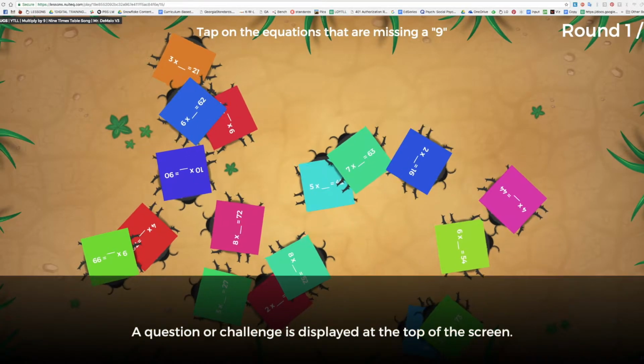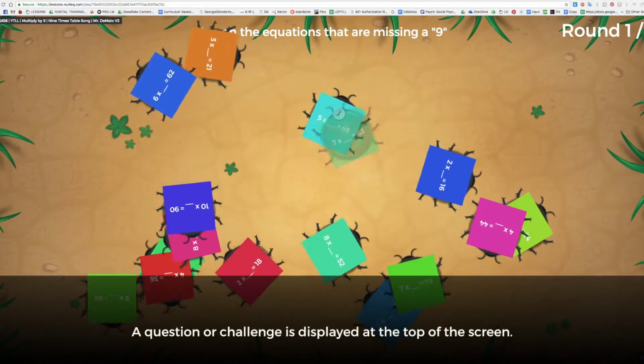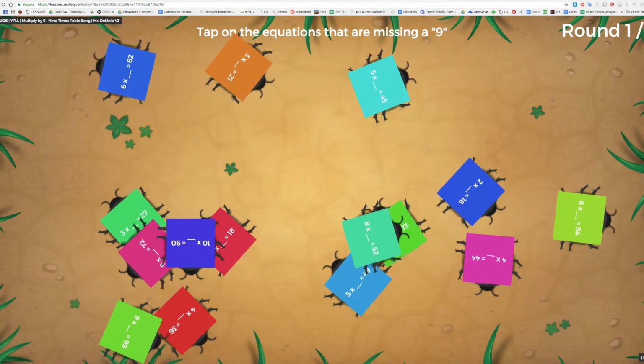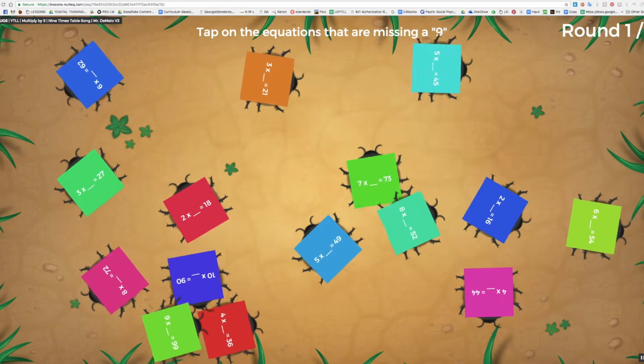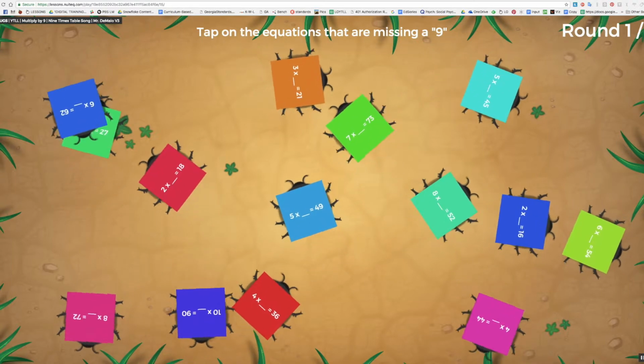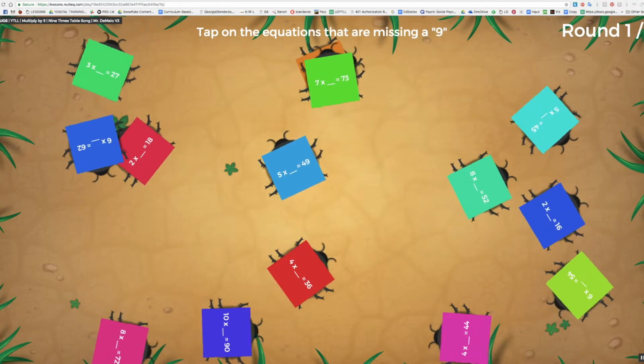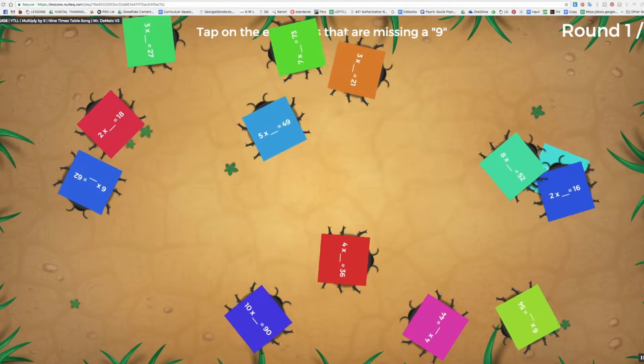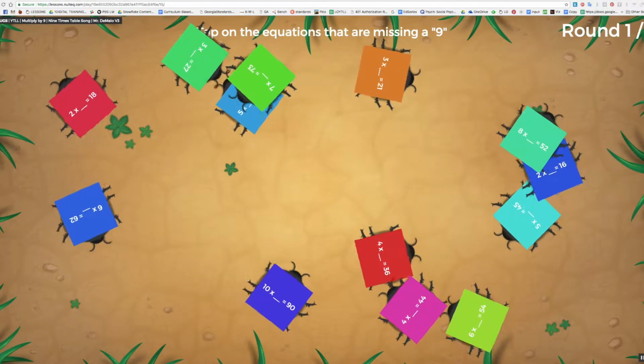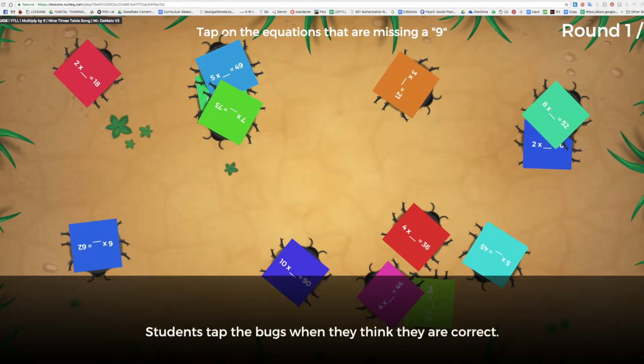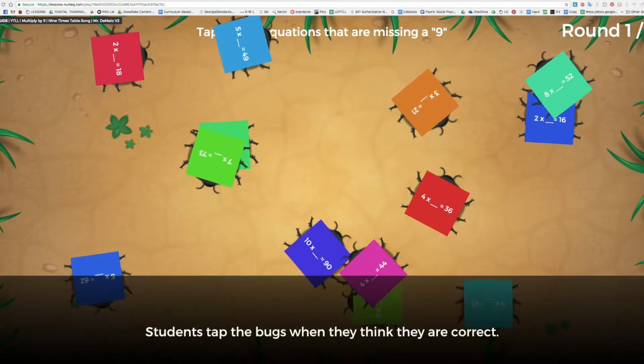Students are provided a question, problem, or challenge that appears at the top of the screen. For each round, the bugs are randomly distributed on the screen and start wandering around. The response cards on the back of the bugs can display text, images only, or video. Students tap the bugs when they think they are correct.